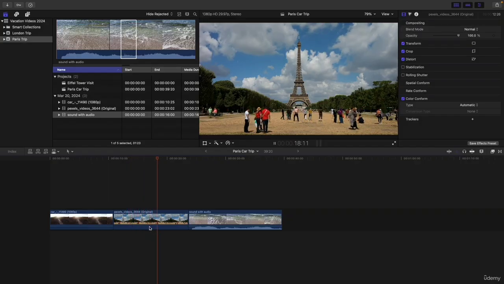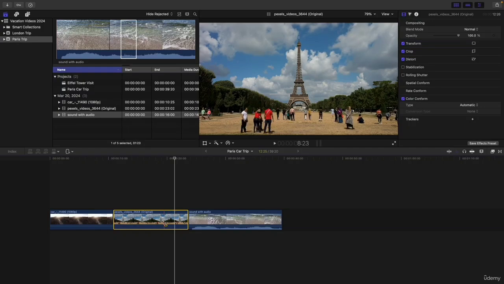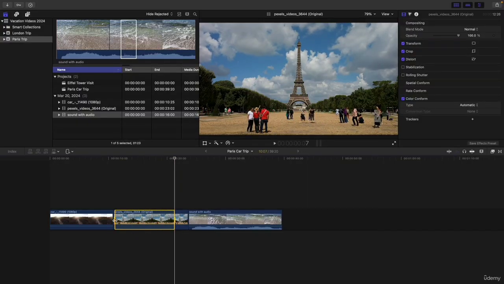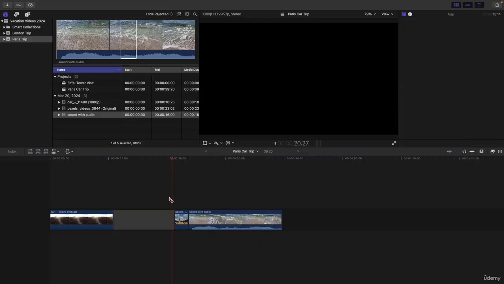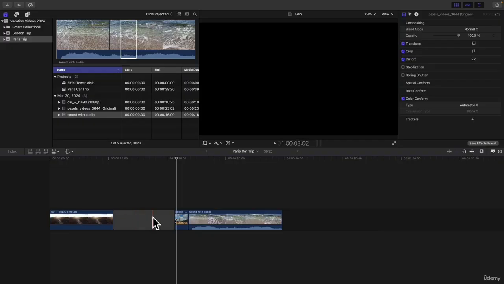What we can do is the range selection. I know that they start moving from this place, so I can select this part of the clip that I do not want. You can even adjust the selection like this. This is the range selection, and I can click the delete button. You will see that the clip directly goes from here, and you get the blank space.